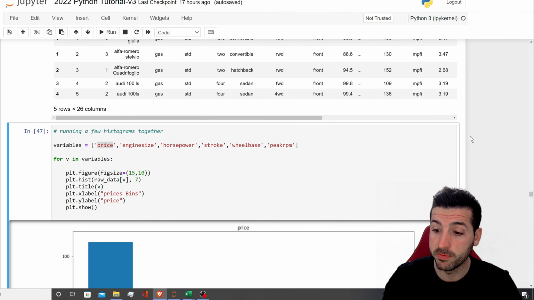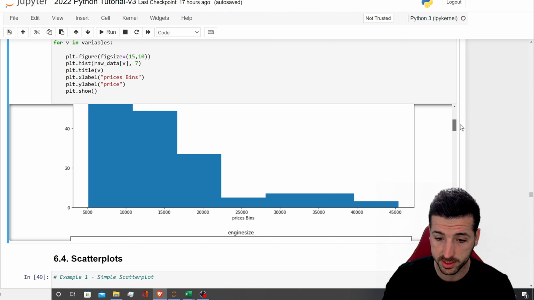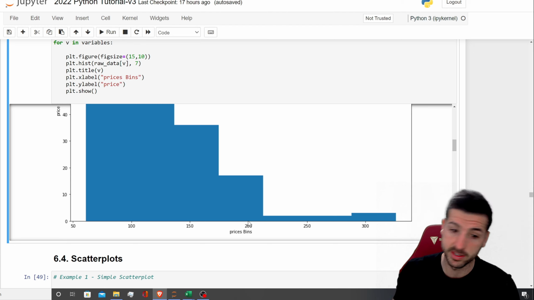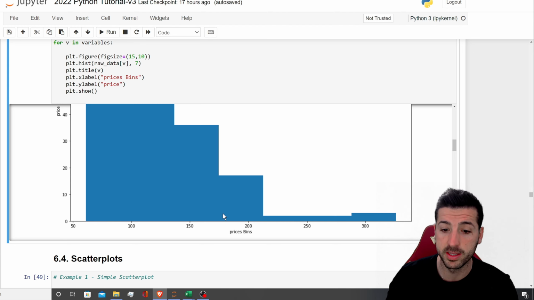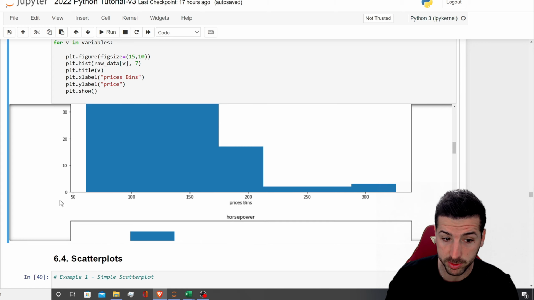So now we can investigate this by scrolling. You can see this is the price. We have created this above. Then we have the engine size. As you can see, it's again skewed on the left side, which means that the majority of the cars' engine sizes are between 50 to 150.